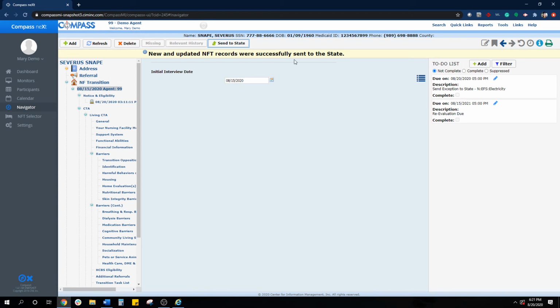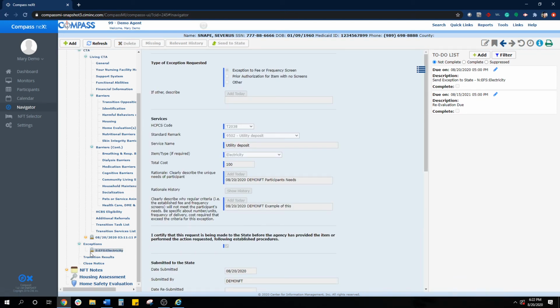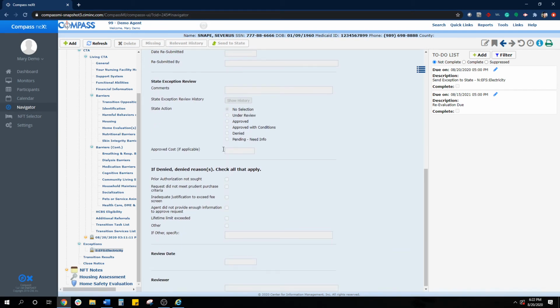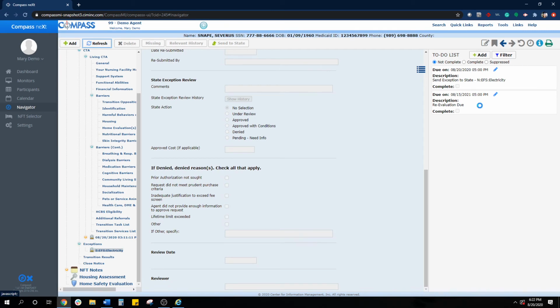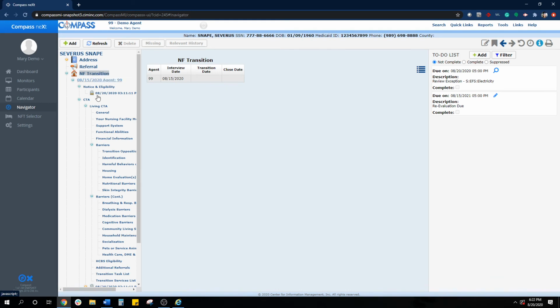Okay, and now it's told me my exception was successfully sent. It says records just in case you sent multiple, that's the default message. And now you can see that the exception record is locked because it's in the state's hands for reviewing, and it's locked for me from any edits. Also, if I refresh this, my to-do list should update. And now the to-do is completed for send to state, and there's a new to-do, review exception, and it has that same exception node label, so that I know which one, since you can have multiple exceptions.